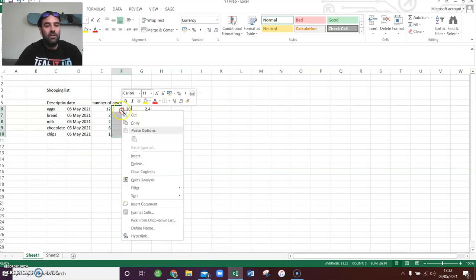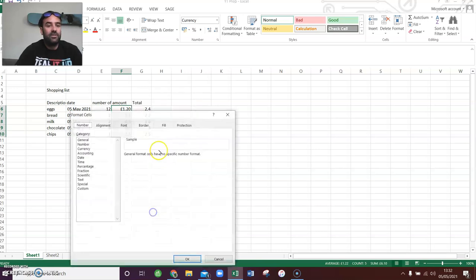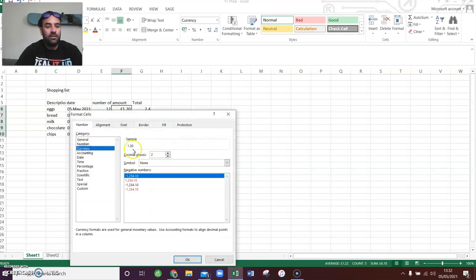So we want this in your local currency. Format cells, currency. You can pick which symbol that you want to pick. We're going to go for pounds. Again, if you don't want these, you can take them off and it will do some automatic rounding. So if that was £1.80, it'd go to £2. Example. Okay, so we'll leave that.